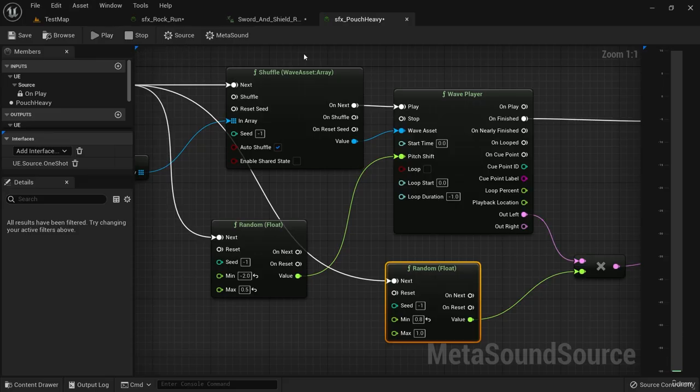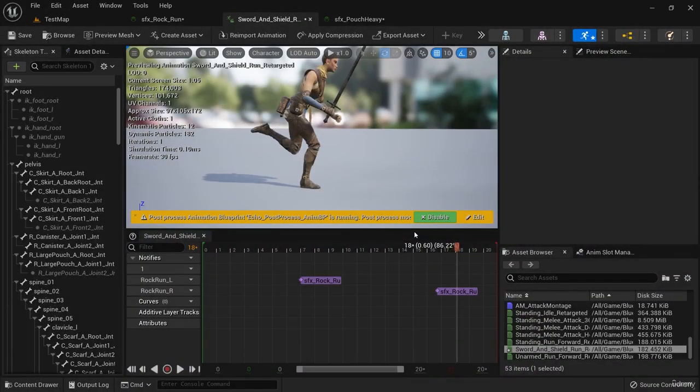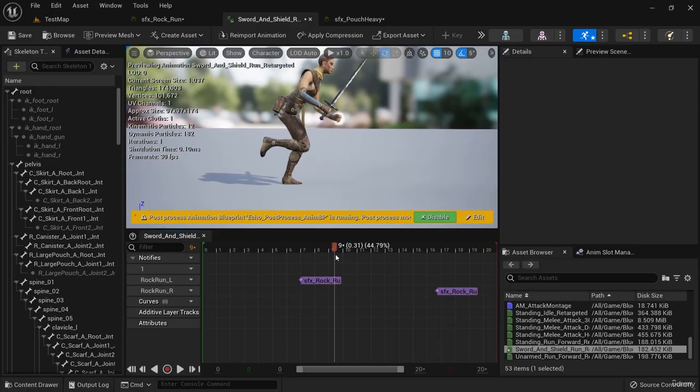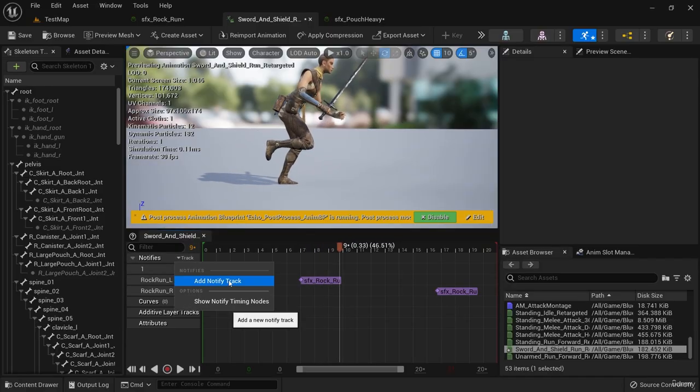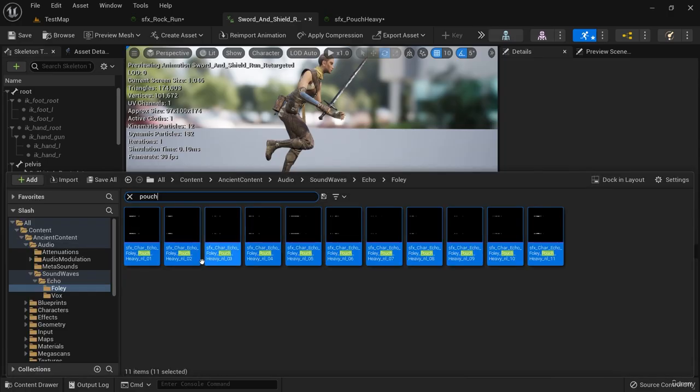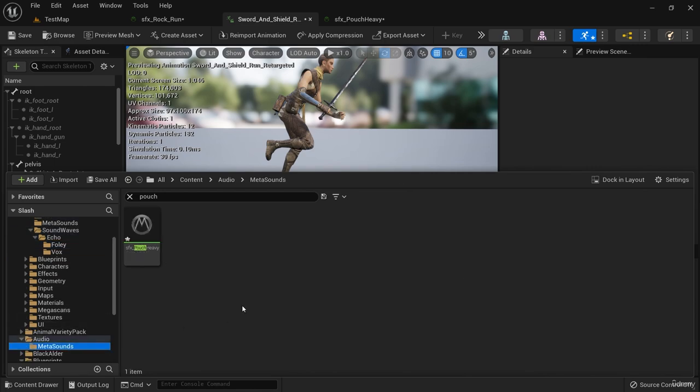And we can add this to our sword and shield run animation. I'm going to add this slightly after our footsteps, right about here. And I'm going to add a notify track called pouch heavy. And I can open my content drawer, go to my audio metasounds folder, and select pouch heavy.